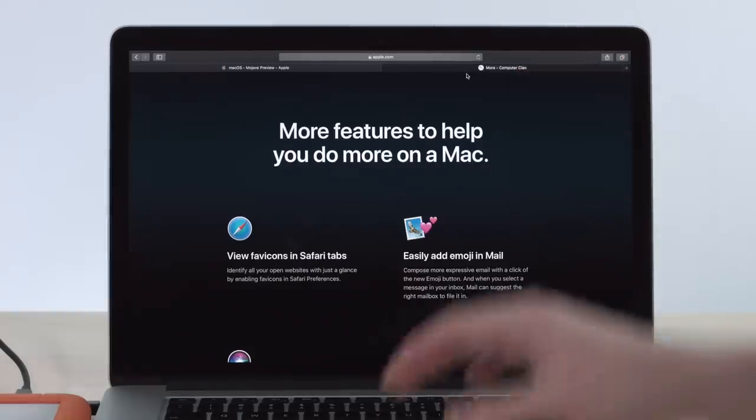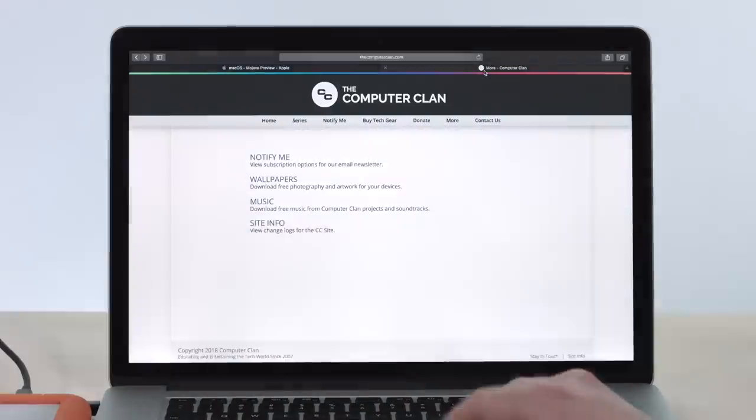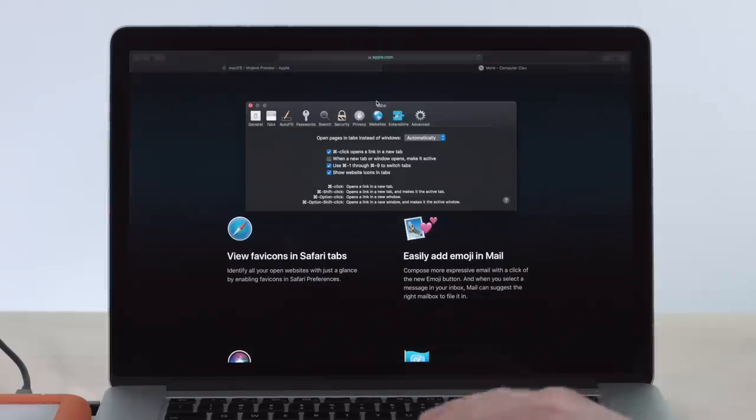And just for shits and giggles, I turned on the favicons in the tabs. Those look kinda cool. That's actually a feature I might keep on because I like seeing the little website icons up there.